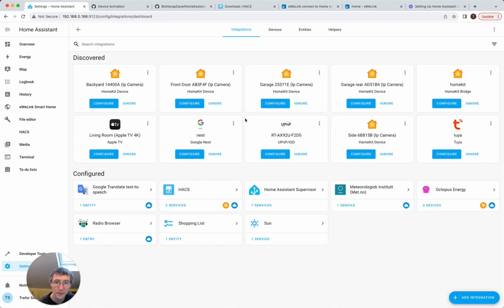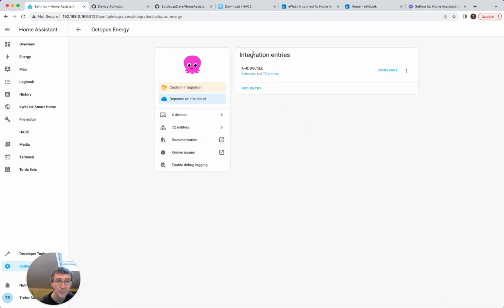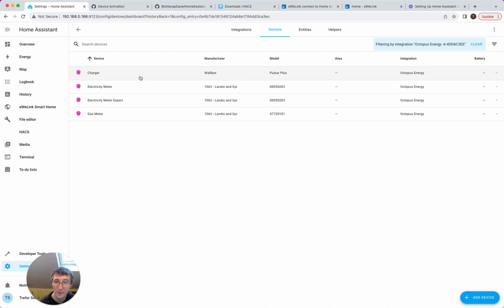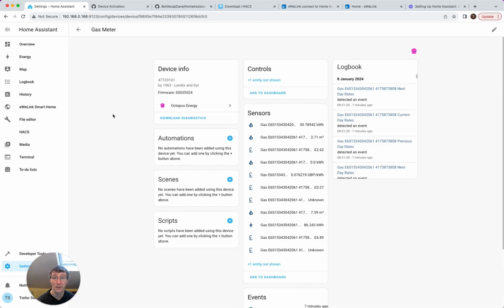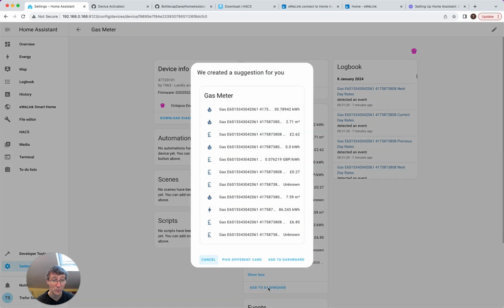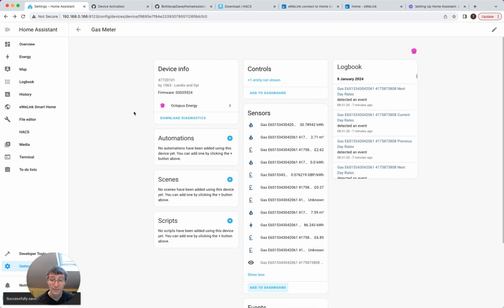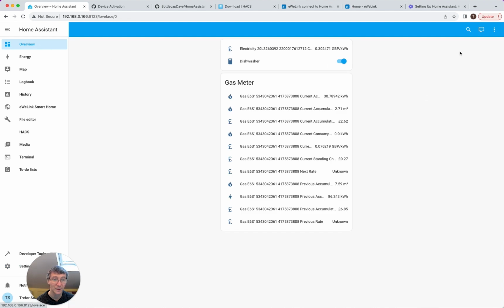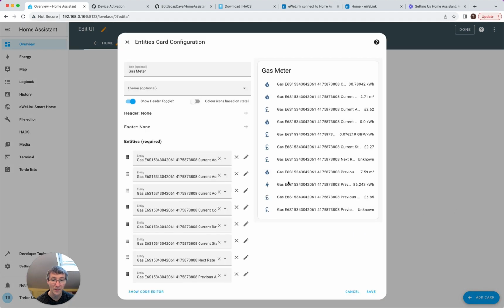The other thing you can do is some of the devices. For example, if you browse through to them, you can see 4 devices. I can see my charger, electric meter, export meter and gas meter, and if I click on one of them like gas meter, it shows me the different sensors and entities for them. And if I wanted this all on the dashboard, I can just do add to dashboard like this, and then if I do that, that'll appear here in my dashboard.